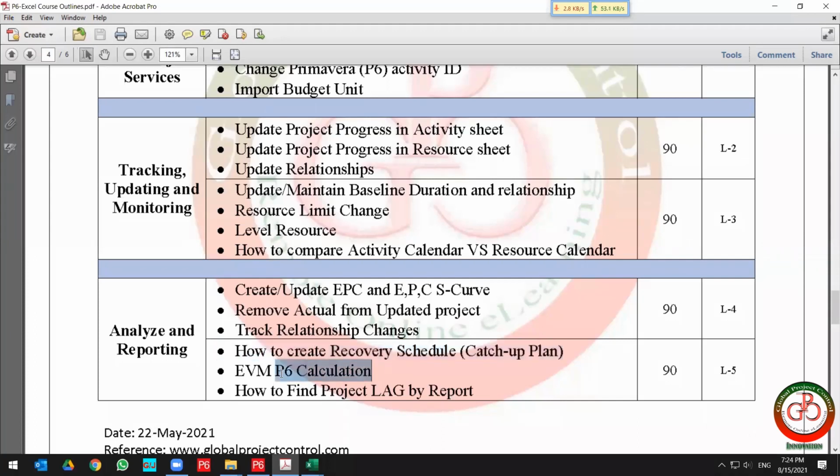Then we go through the earned value calculation in P6. It is fundamental information for earned value calculation. We discuss it in detail. We create a sample for this earned value. Let me open it.